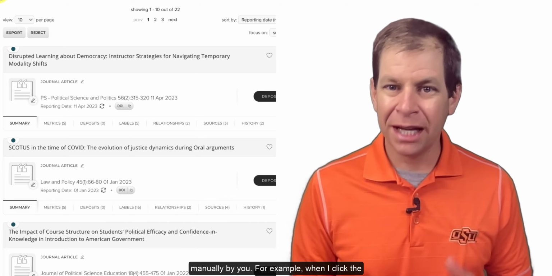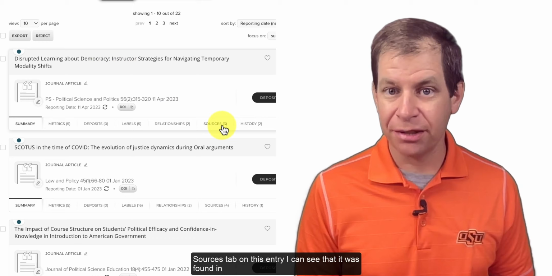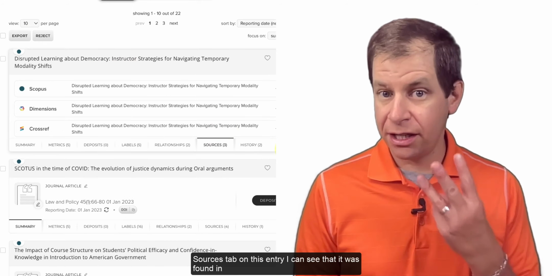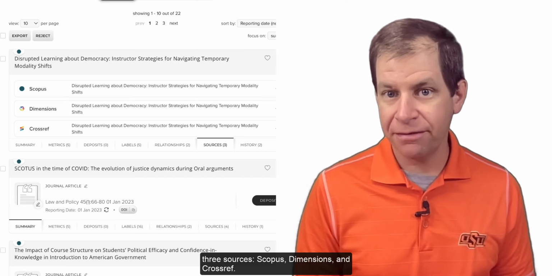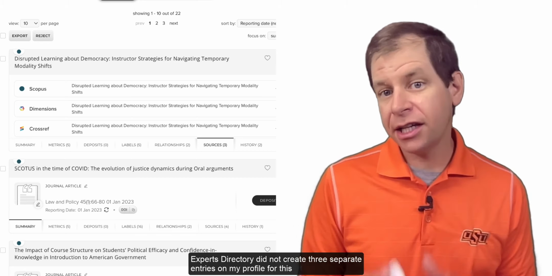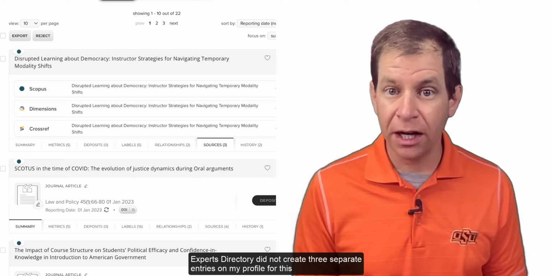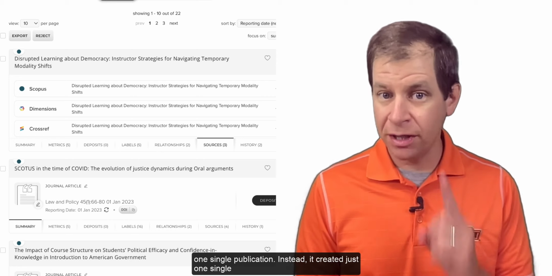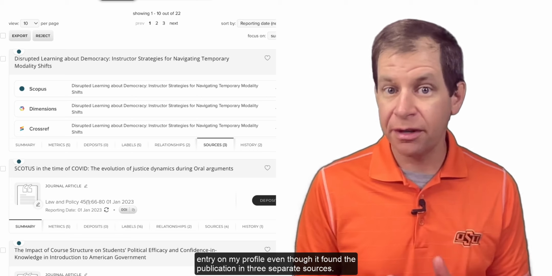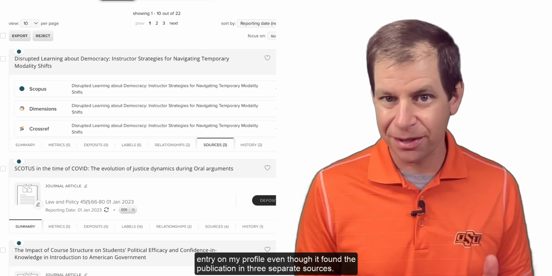For example, when I click the Sources tab on this entry, I can see that it was found in 3 services: Scopus, Dimensions, and Crossref. Experts Directory did not create 3 separate entries on my profile for this one single publication. Instead, it created just one single entry on my profile, even though it found the publication in 3 separate sources.